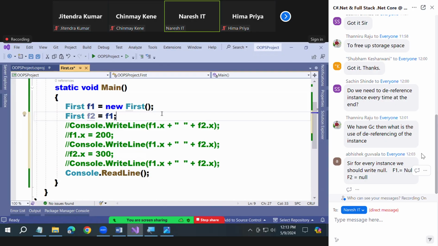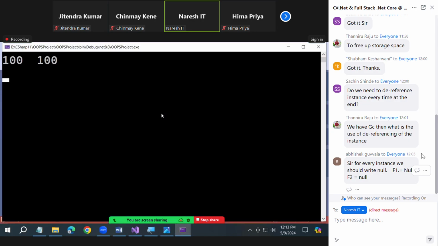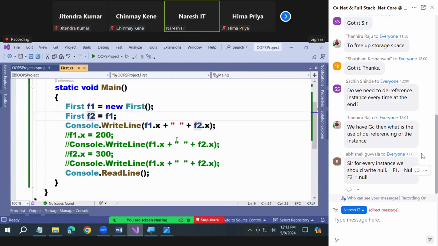Already F1 is initialized now. With F1 now, you can initialize F2. Did you understand my point or not? F1 is already initialized. With that, I can initialize F2. Shall I prove F2 is initialized? F2.x is printing the value. Watch it. Before you assign, what's this? Is F2 initialized? Error. F2.x is error. Why? F2 is not initialized. Already I showed you the error also here.